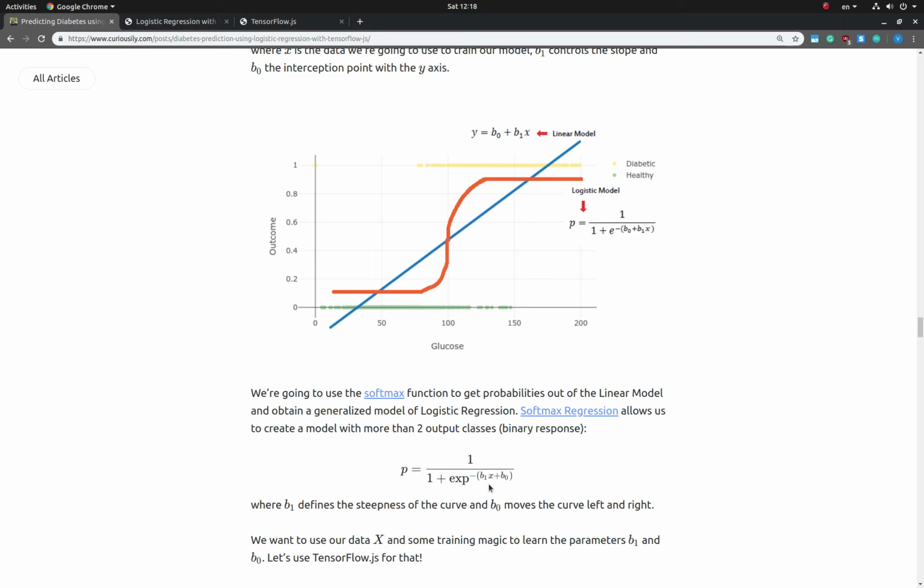The softmax regression has the following equation, and the curve that is represented right here is actually a simple fitted model using softmax regression. Again, the parameters which we are going to learn in here are b1 and b0. b1 defines the steepness, you can think of these angles right here, how steep this curve is, and b0 moves the curve to the left or to the right along the x-axis.